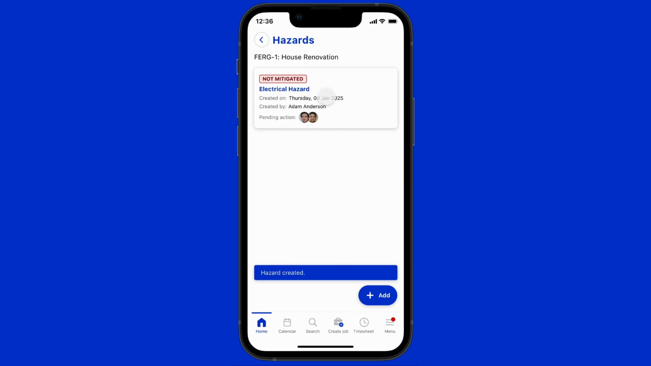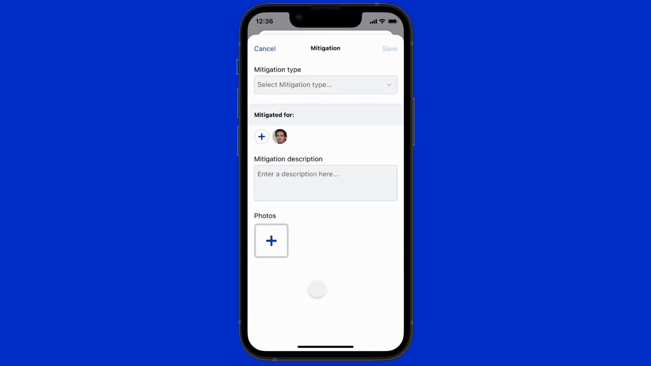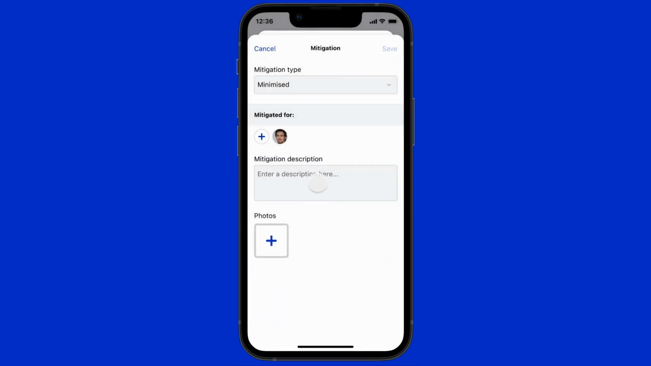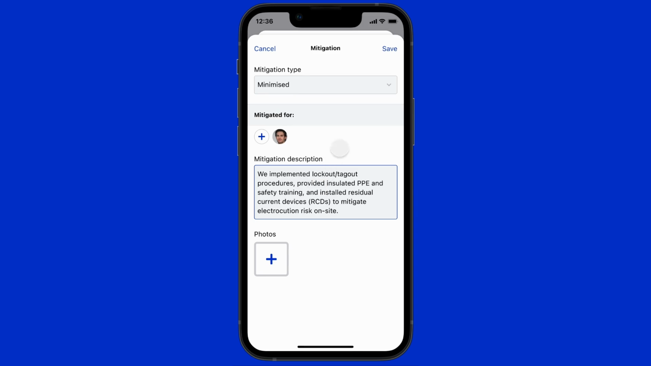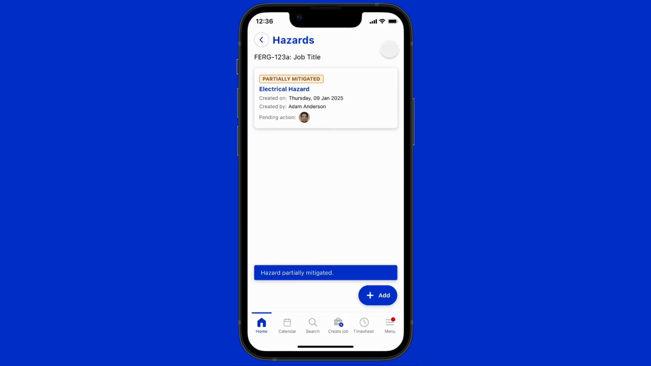To mitigate the hazard, open the hazard and scroll to the bottom. Tap Mitigate Hazard to proceed. On the mitigation screen, choose the mitigation type, specify who it applies to, add a description, and upload photos if needed. When finished, tap Save twice, once on the mitigation screen and again on the hazard details page after confirming all the details are correct.